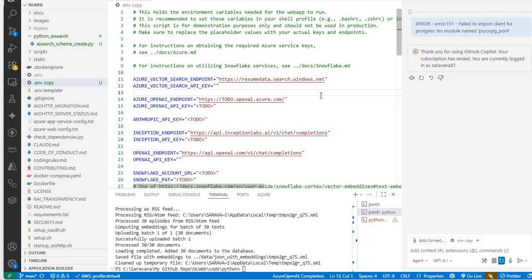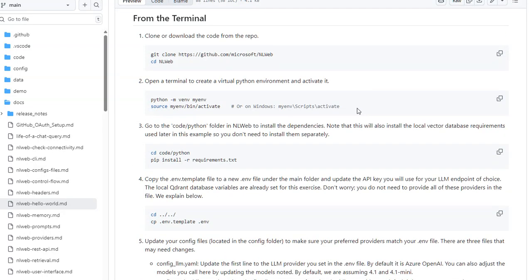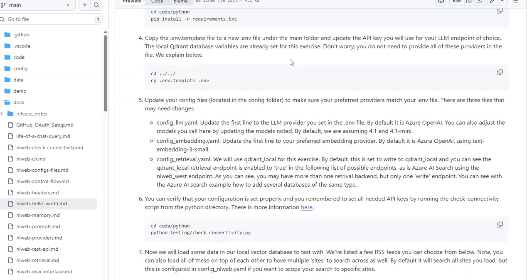First of all, I am using the OpenAI configuration. For the LLM, I am using OpenAI. Here you have to add the key, and to store the data, I'm using the Azure AI Search vector database. There are step by step instructions in the NLWeb GitHub. And I just want to mention the three important configuration files.